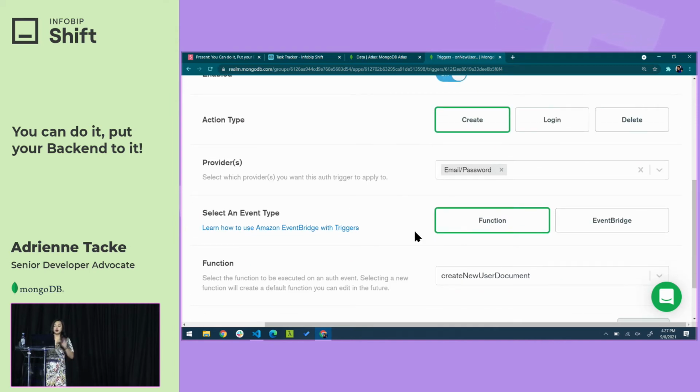And so what I want to do is do something with that. Specifically, I want to create a new document to store some metadata on what you are and who you are. And the cool thing about this is if you don't want to use our functions, we have the ability to integrate with Amazon EventBridge triggers as well. So you can use it as an event source in case you want to go out of the Realm ecosystem.